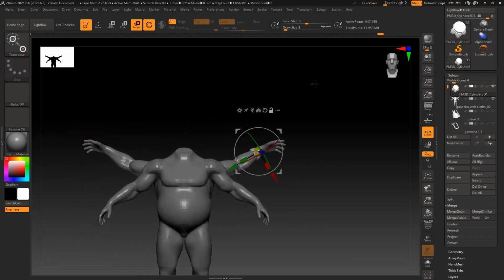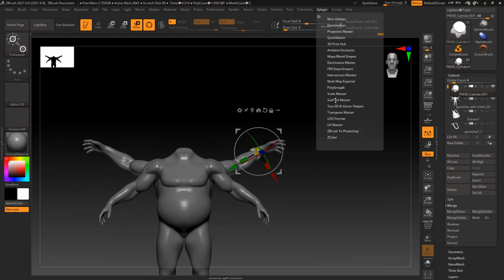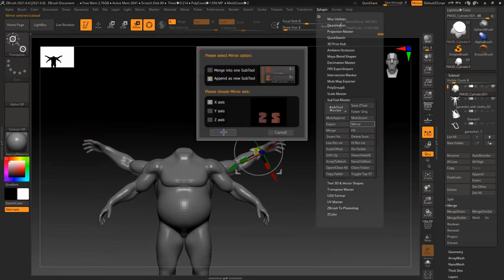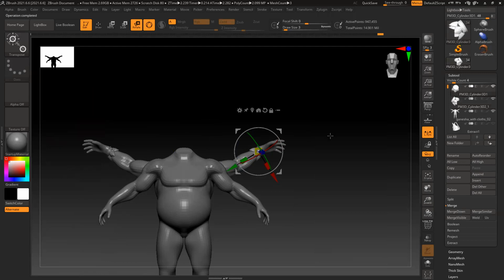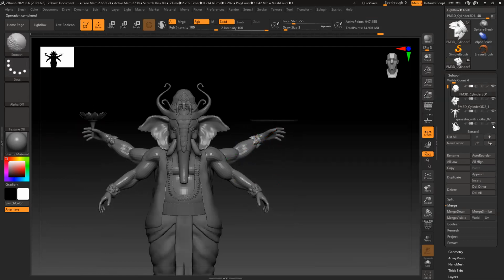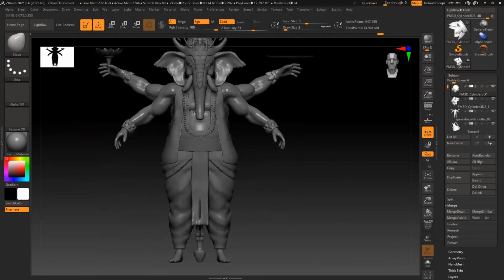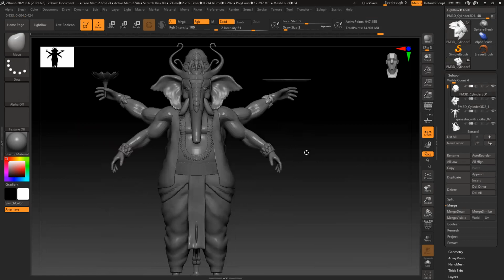So let's create this one hand, same thing, mirror, mirror. So basically a lot of things are kind of done. But we still have a lot of ornaments to work on. Pose more and more.